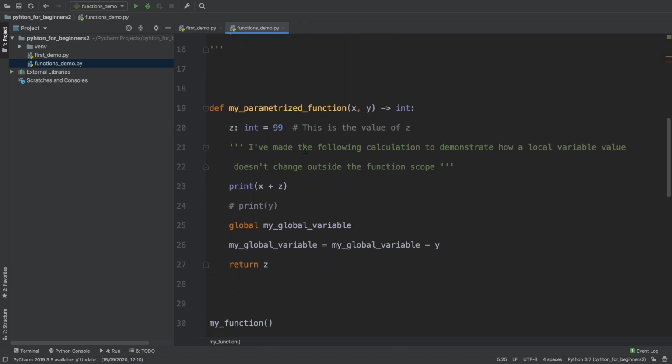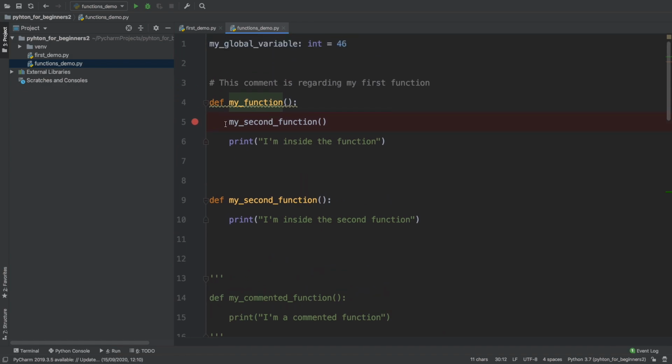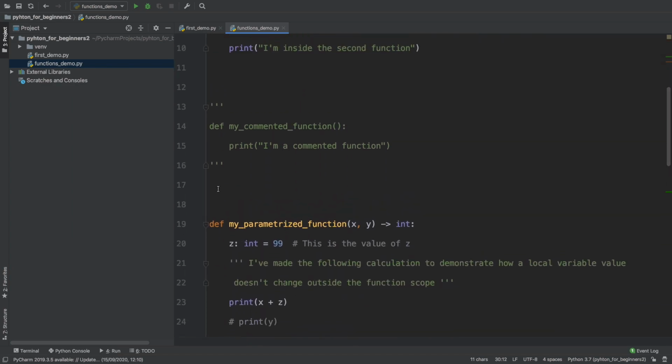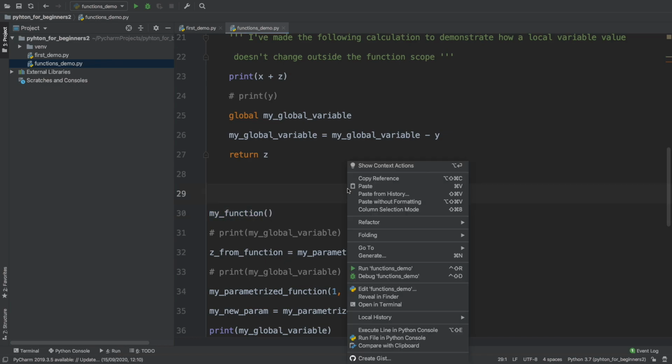What would happen now? See here in line number 30, I'm calling this function. By the way, I can add breakpoints in other places, but for now we'll have only one. The only breakpoint that we have is in line number 5. But line number 5 won't be executed until we reach line number 30, which is the one that is calling this function. So let's right click on our code, and instead of running it, we'll debug it.